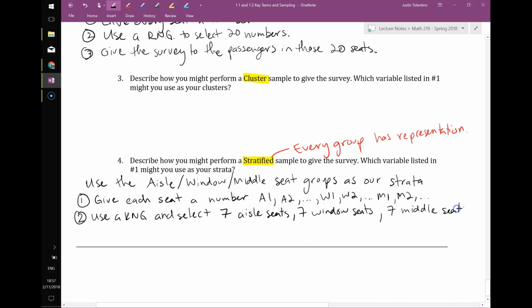So notice, every single group, the aisle, the window, and the middle, all have representation in this survey. This is what makes it stratified. The reason why we would want this is because they might have different experiences, and we want to hear from every single group. And so stratified will actually help us in reducing the amount of variation that we see because of that. So of course, just like last time, we'll give the survey to each of those selected.